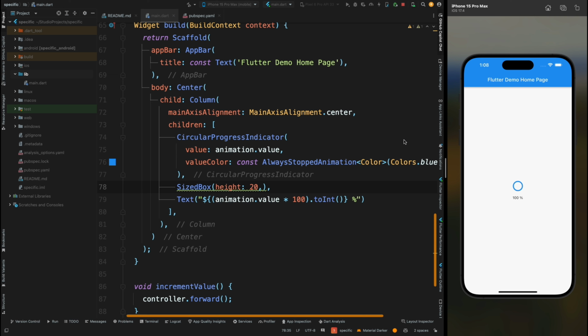So that was it for the basic implementation of the circular progress indicator.